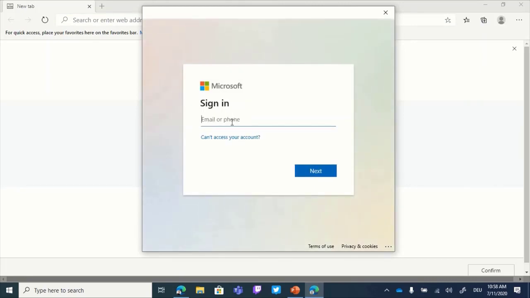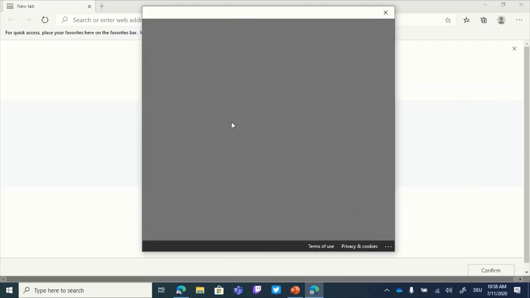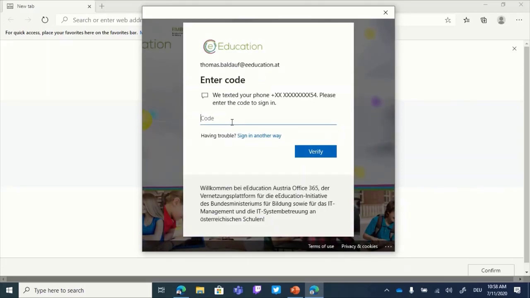I put in my credentials, my email address, eEducation Austria, put in my password, and then I have to validate through multi-factor authentication and get an SMS and just type in. So this makes my account really secure.